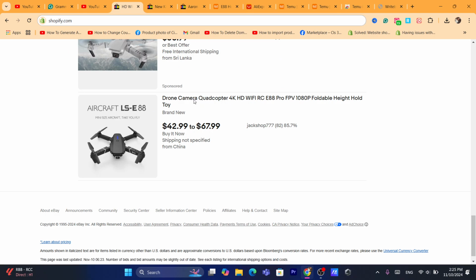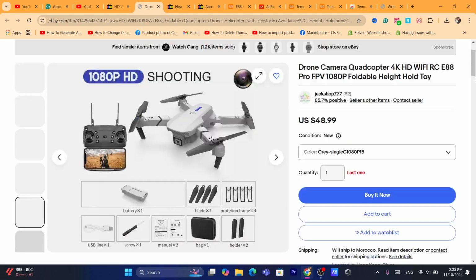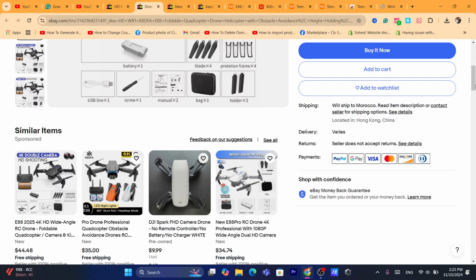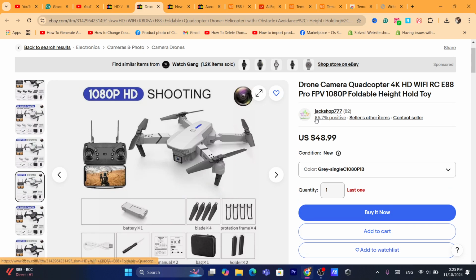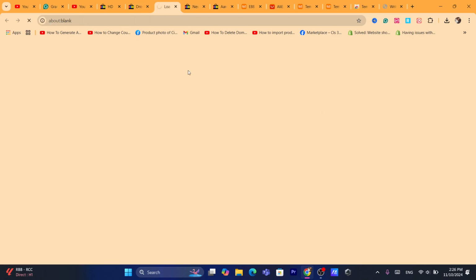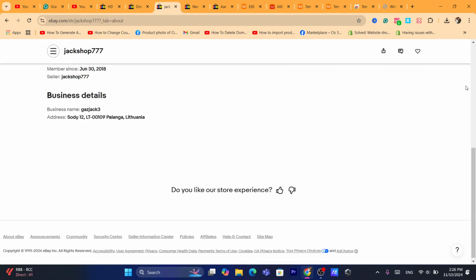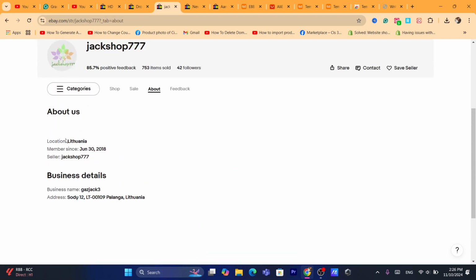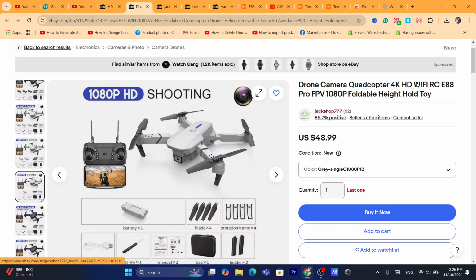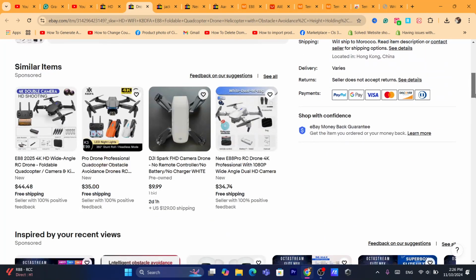Okay, so I'm going to check this one and I see here the item location is China. I'm going to check the location of the seller. It seems like, yeah, this guy is a dropshipper. Lithuania, I hope I pronounced this correctly. If someone lives in this country, let me know how to pronounce it. Anyway, the location of the store is Lithuania, and the location of the item is China. This means he is dropshipping.